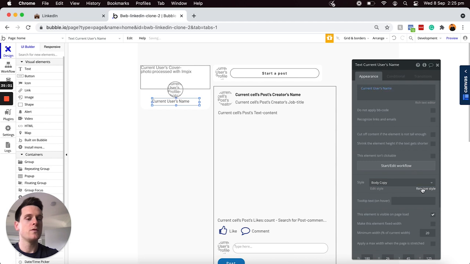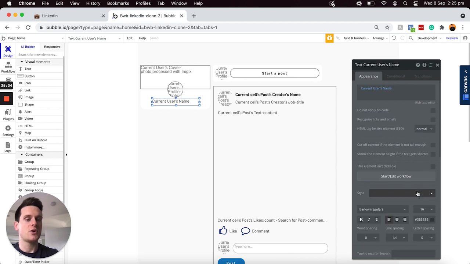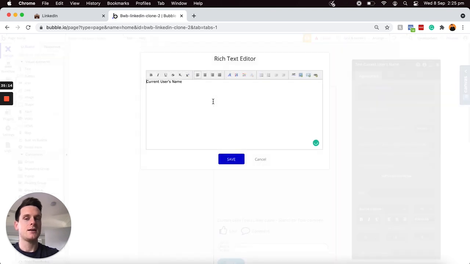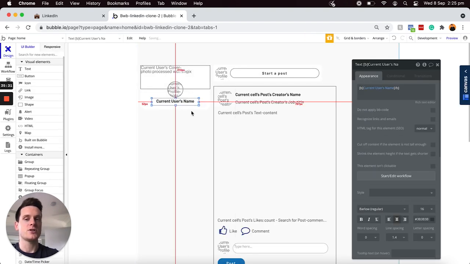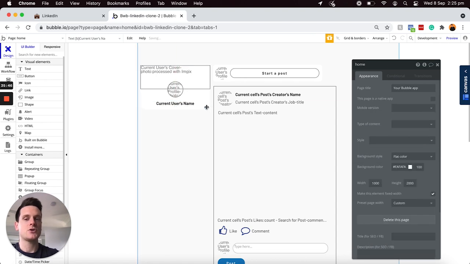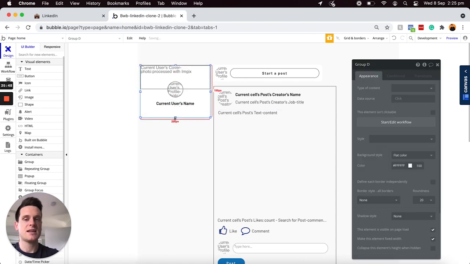I will remove the style of this because I would like to center that within our text element. And then I will open up our rich text editor and choose to bold this text. And then finally, I will right click on this text element and center it horizontally within our group. I can also move that down a tad below our profile photo. And below our user's name, I'm going to just expand my group down a tad.